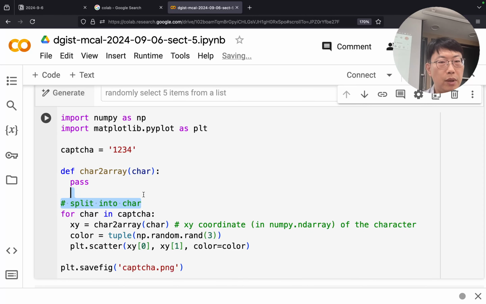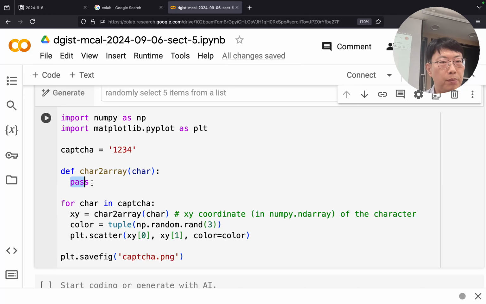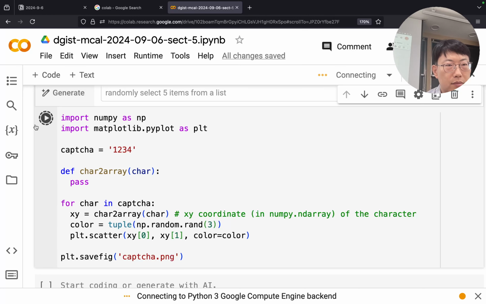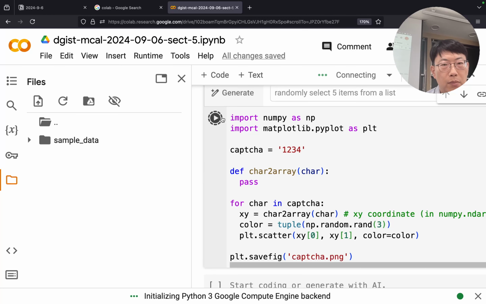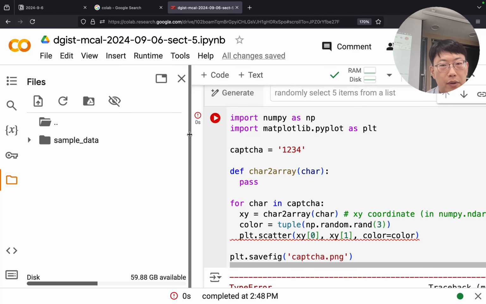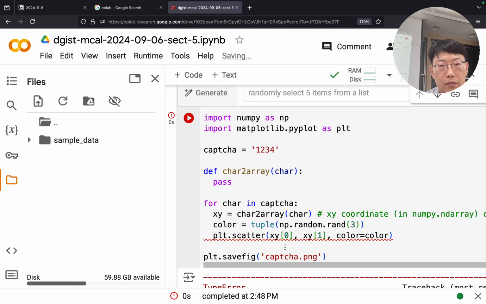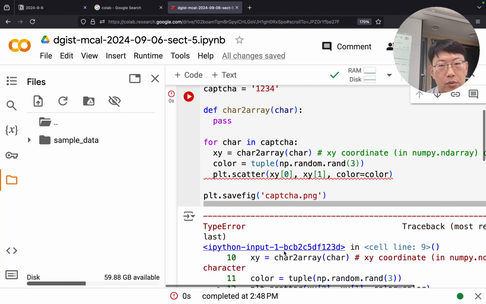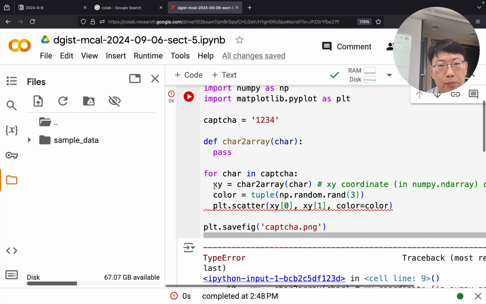Just to make sure that this works, I'm going to put pass here so that it doesn't make an error but doesn't do anything. If I put pass, that means it literally passes this thing, just doing nothing. So let's run this. You can run the code by simply pressing the button here. Okay, it shows me an error because I didn't output anything. XY is empty here, so that's why it's an error, because I tried to look up the empty variable.